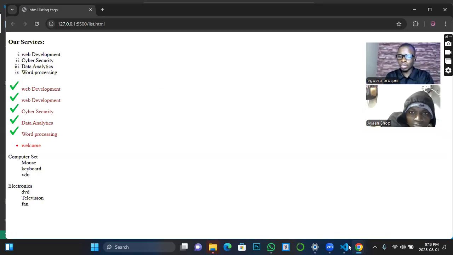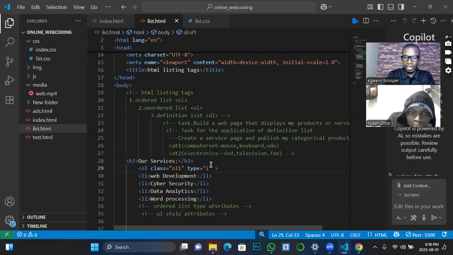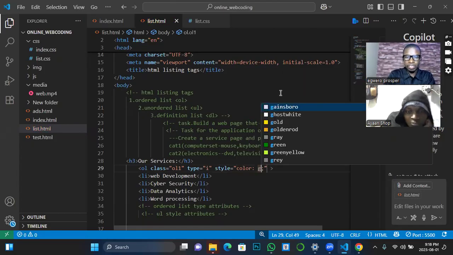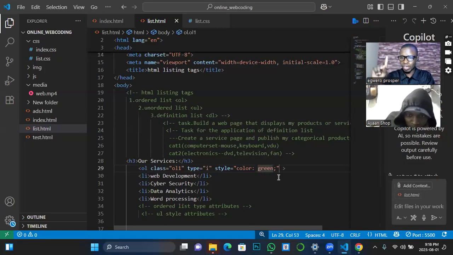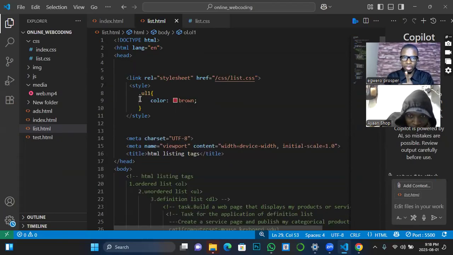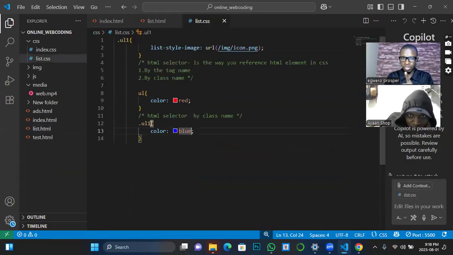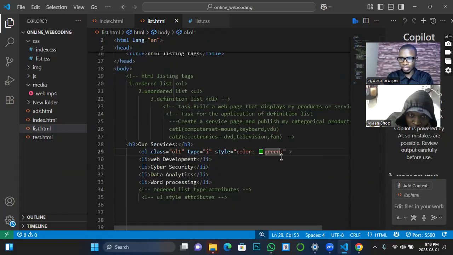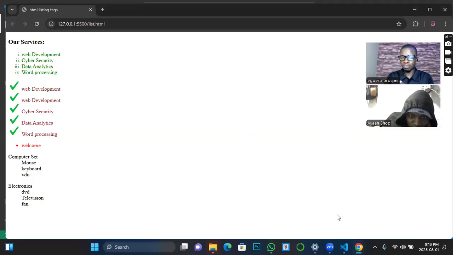Now let me show you the inline. This same element UL, if I come here and do inline, I believe now you understand inline, and I use the same property, color, and I say green. So which one do you think is going to be respected? Now we have inline talking to the same element, we have internal, and then we have external. External is using blue, internal is using brown, inline is using green. So let's see the one the browser will recognize first. Can you see it now?